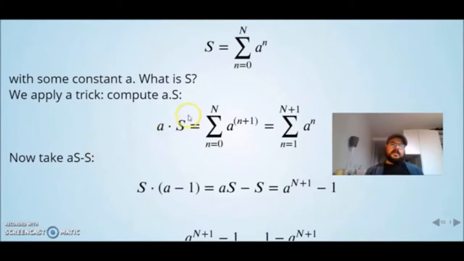Now we will take a times s, which is this, minus s, which is this. So a times s minus s is the same as s times a minus 1. And when we take this summation minus this summation, we will end up with a to the power of capital N plus 1 minus 1.